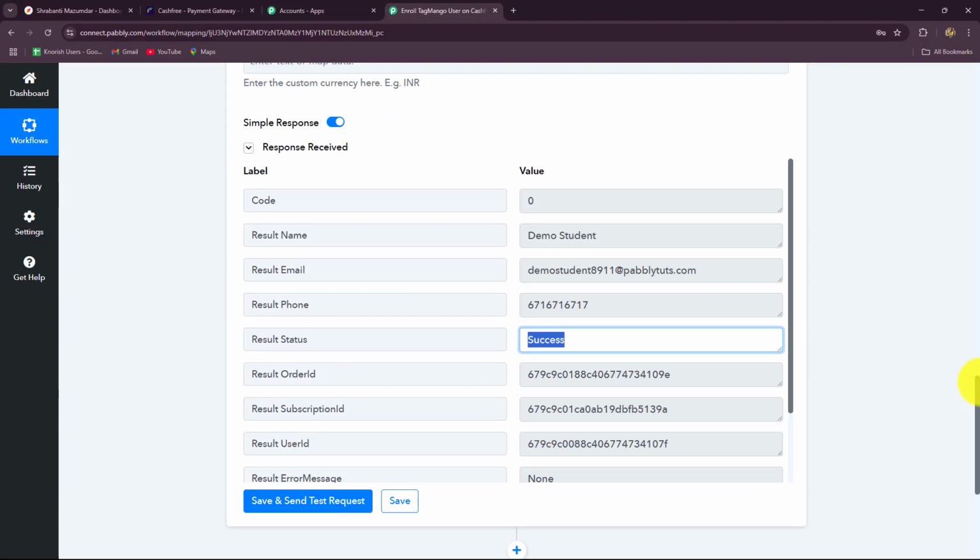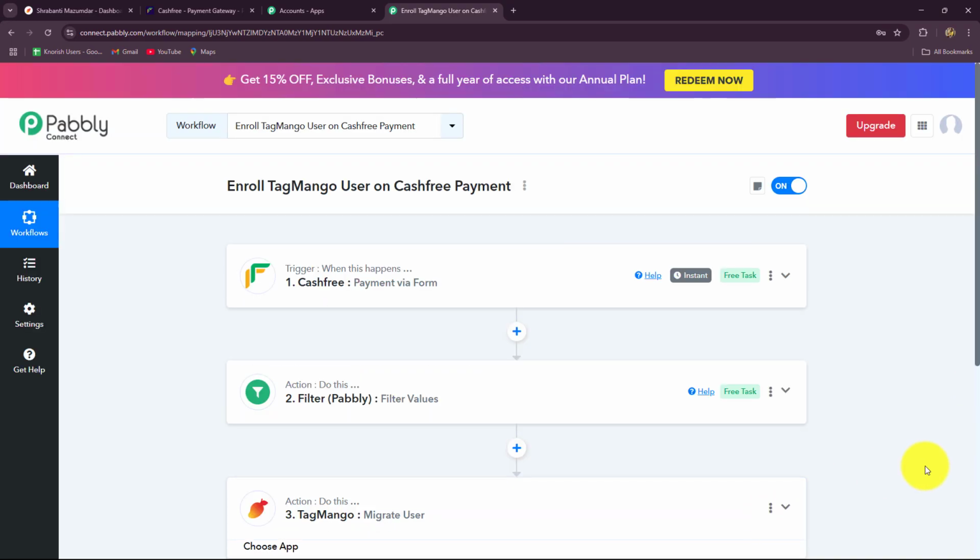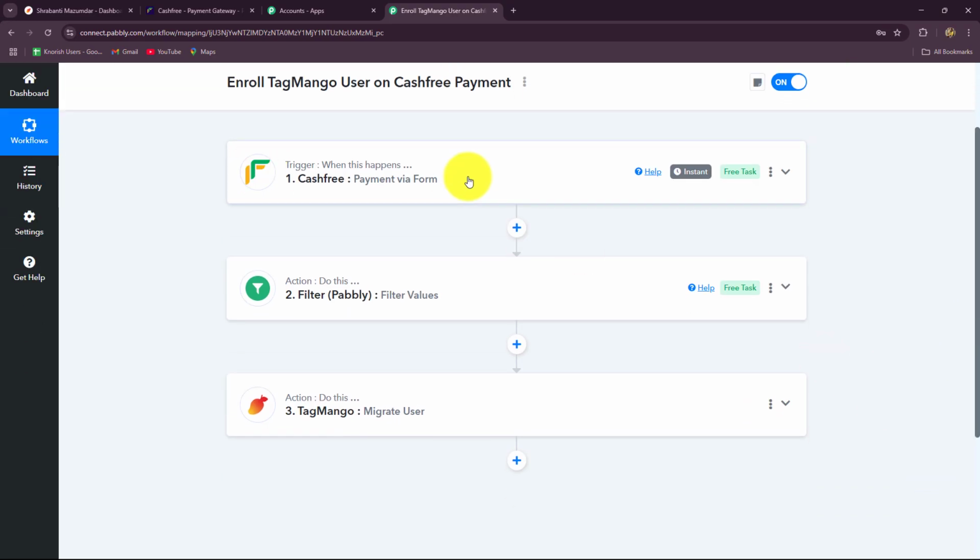This means our connection between Cashfree and TagMango is absolutely successful, and now every time a payment is received by a form in Cashfree, the person who has made the payment will automatically be added as a user in TagMango, but only if the payment is received for a specific course. In a similar manner, you can also enhance your learning management system by automating the entire process of creating enrollments in TagMango for different courses whenever you are receiving payment through Cashfree.